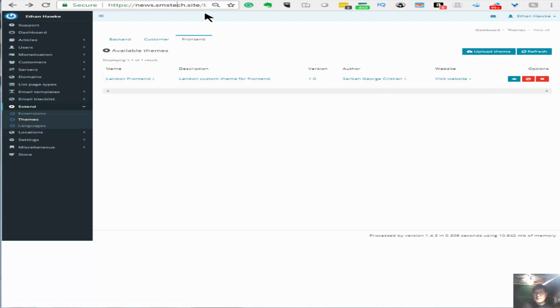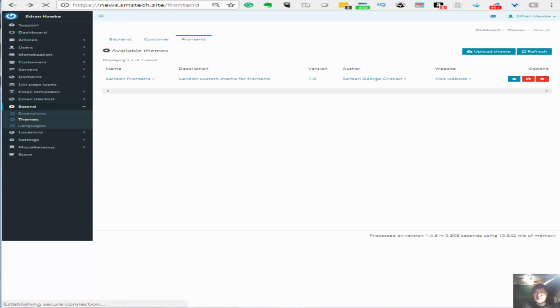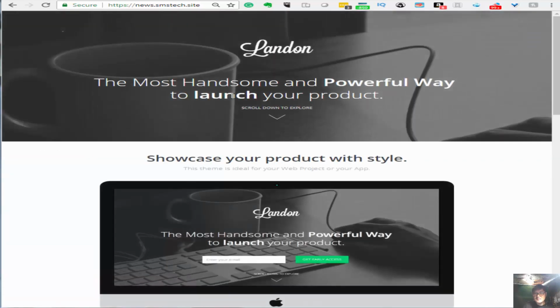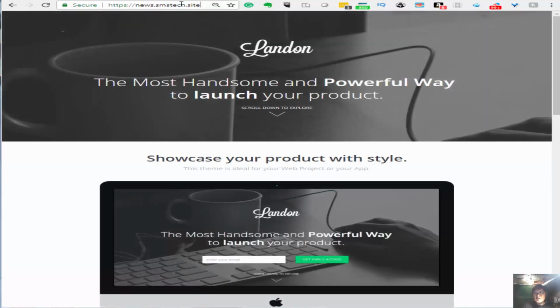After you install and enable it, just go to your link, but this time go to the front end. You should be able to see your theme. You don't even need to type anything extra, because after install, that will be your default index.php.